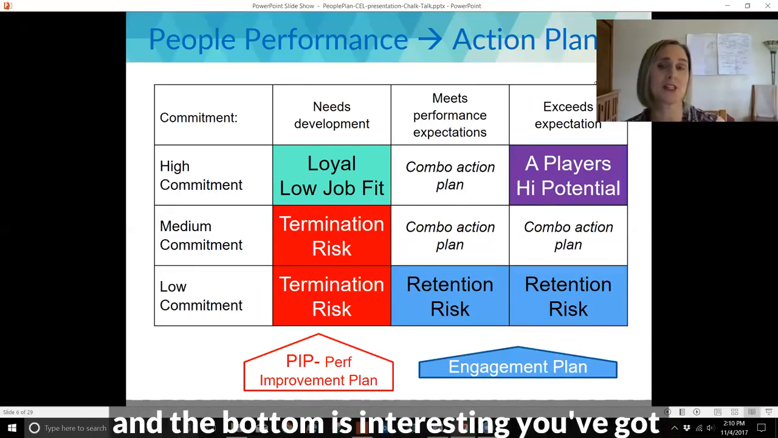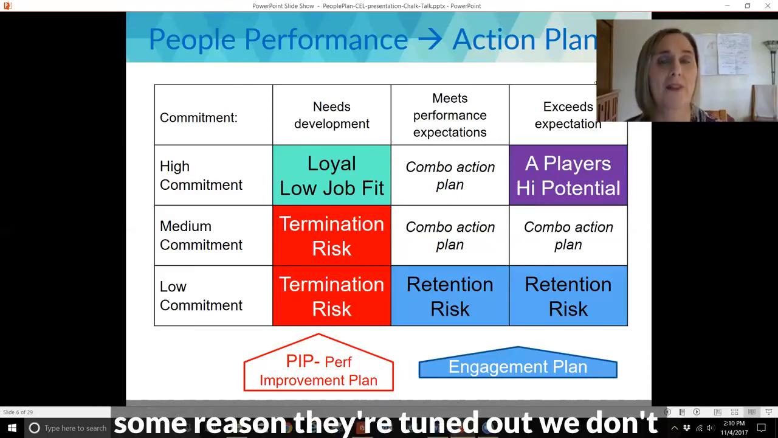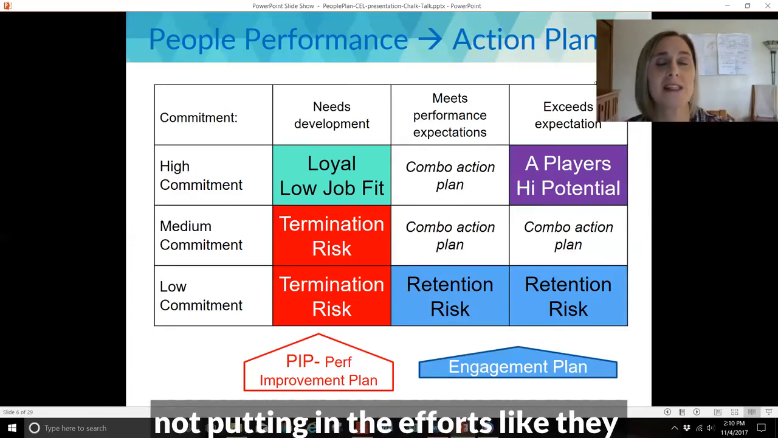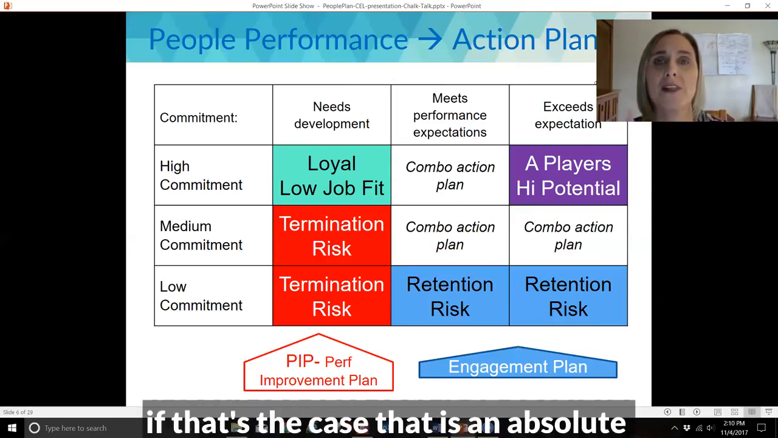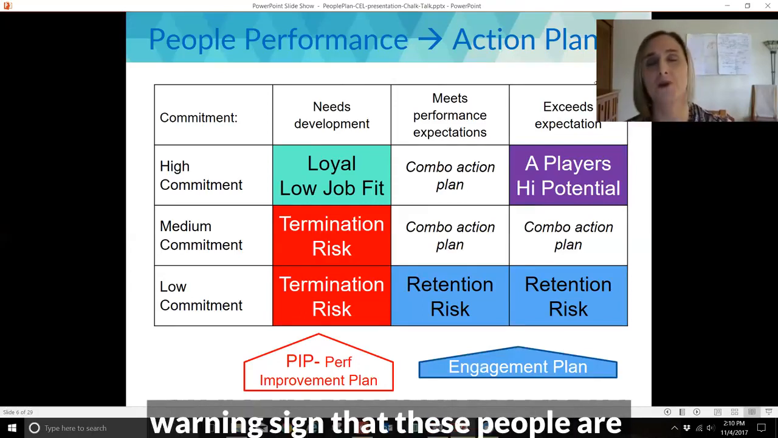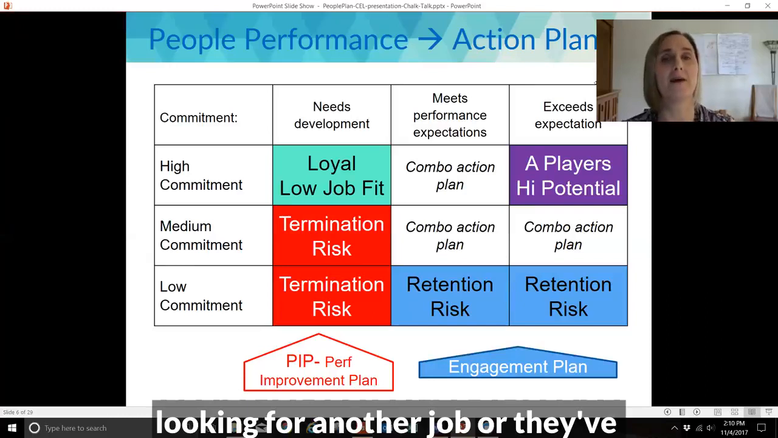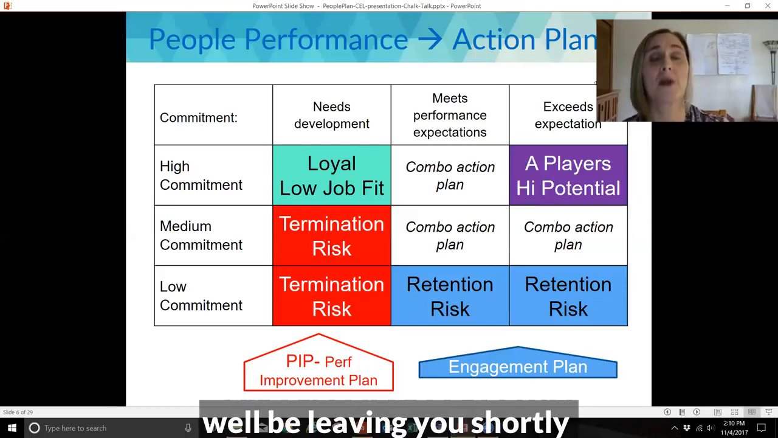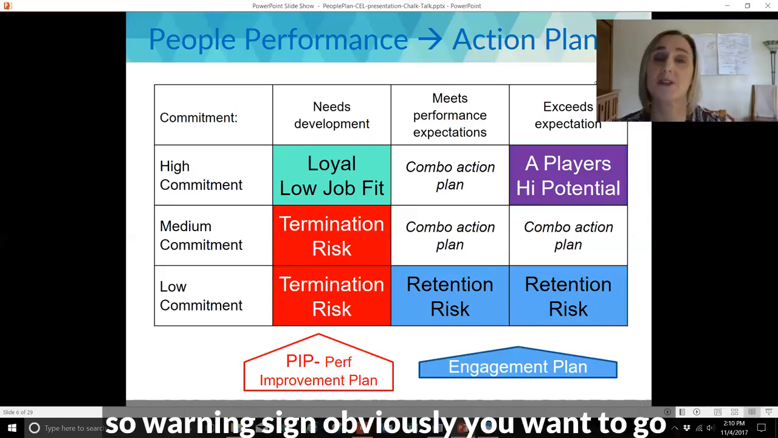On the bottom is interesting. You've got people who are medium to high performers. For some reason, they're tuned out. Maybe they don't come to team meetings. Maybe they're just not putting in the efforts like they used to. If that's the case, that is an absolute warning sign that these people are looking for another job, or they've absolutely tuned out, and they may very well be leaving you shortly. So warning sign, obviously you want to go talk to those people sooner rather than later because they're good employees, right?